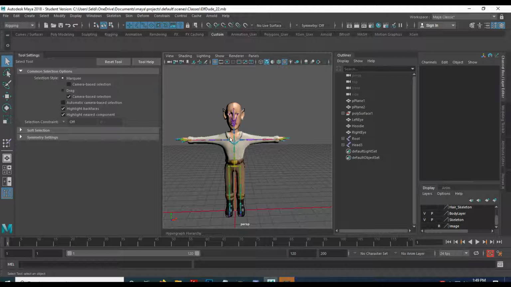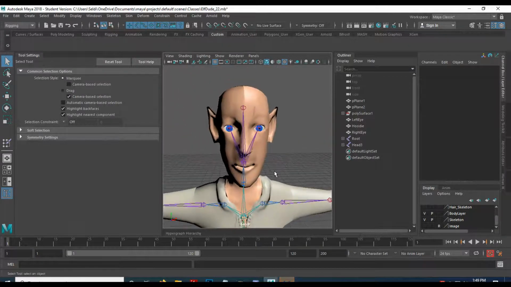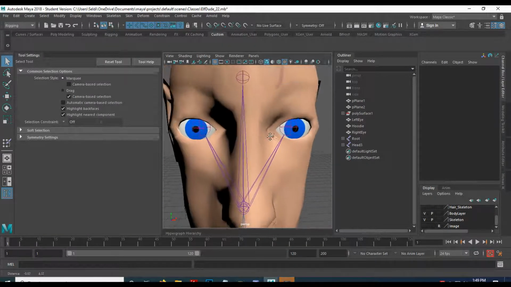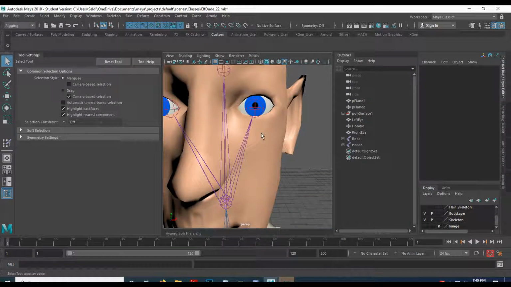In the last one, we went ahead and finished up our skin weighting for our body. Now we're going to do the eyes. Ooh, that's creepy. This is actually really simple. We don't even have to skin weight anything.